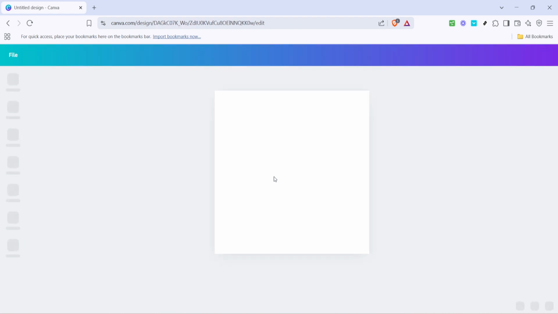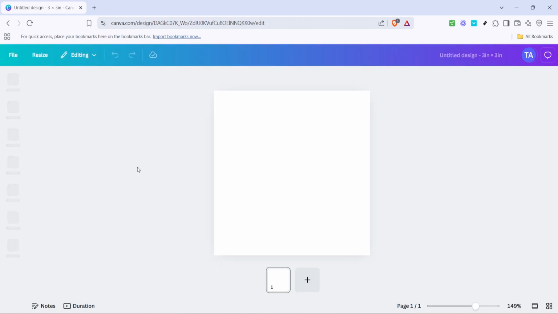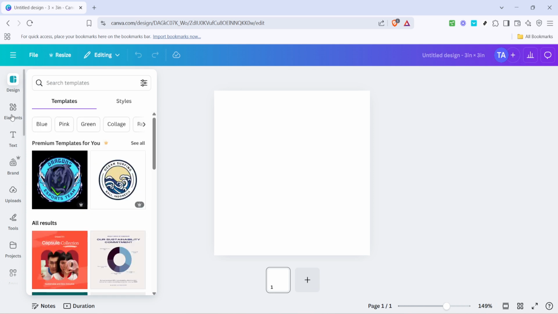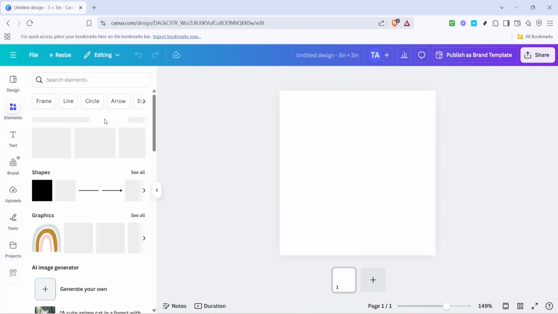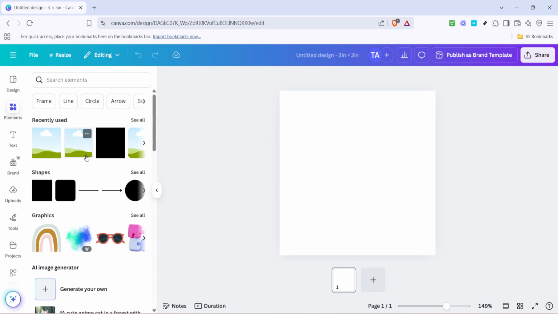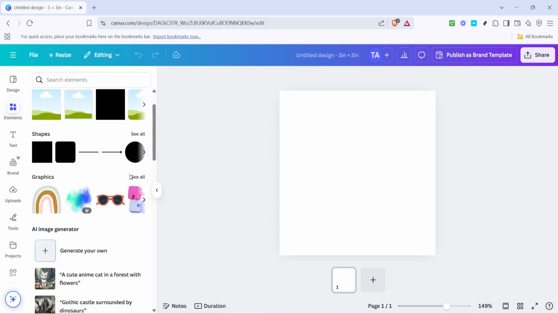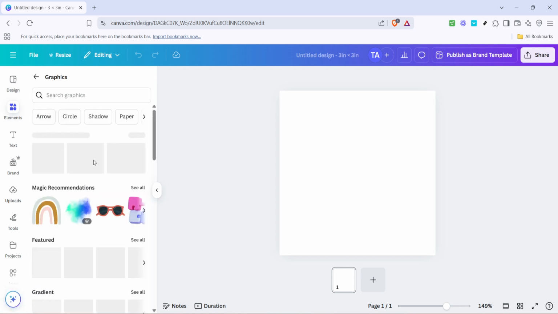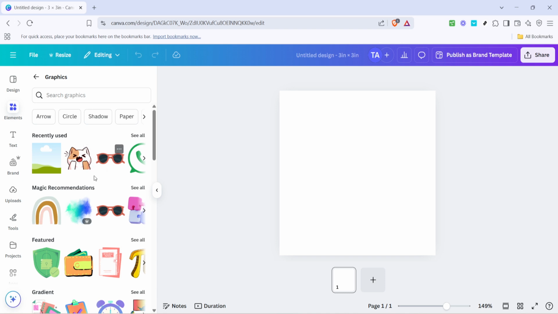The next thing you'll want to do is head over to the Elements tab on the left-hand side of the screen. Click on Elements, followed by Graphics, which provides you with numerous design components like illustrations and icons. From here, browse through the graphics and select the one that best suits your vision for the sticker.